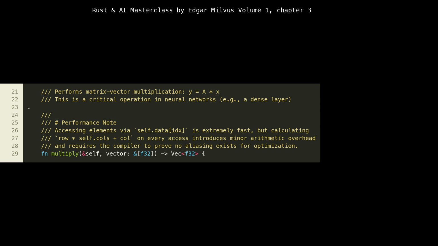Look at line 22 where multiply is defined for neural network dense layers. This operation is computationally intensive, so we must optimize it. The assertion at line 30 ensures dimension safety, preventing runtime errors. At line 27, we pre-calculate row offsets to improve cache locality. This is a best practice because accessing memory sequentially reduces cache misses. Without this, we'd see performance drops in large-scale deployments like Kubernetes pods handling real-time inference.